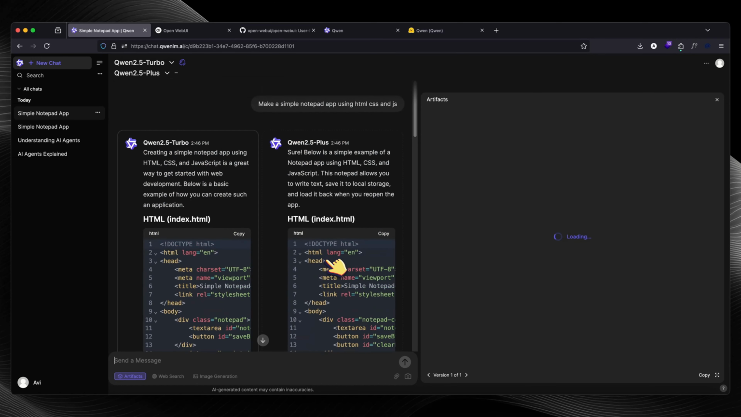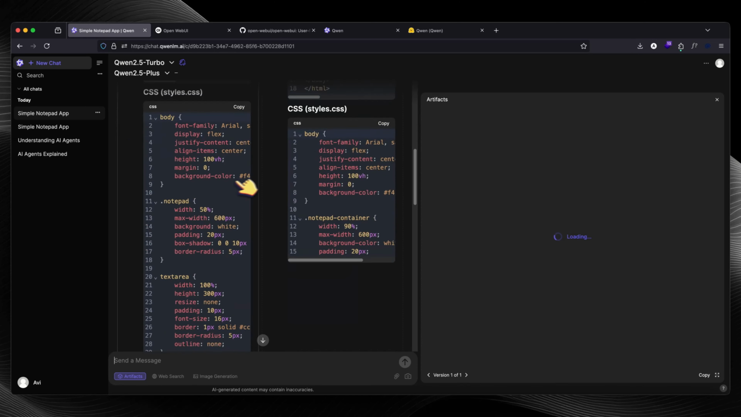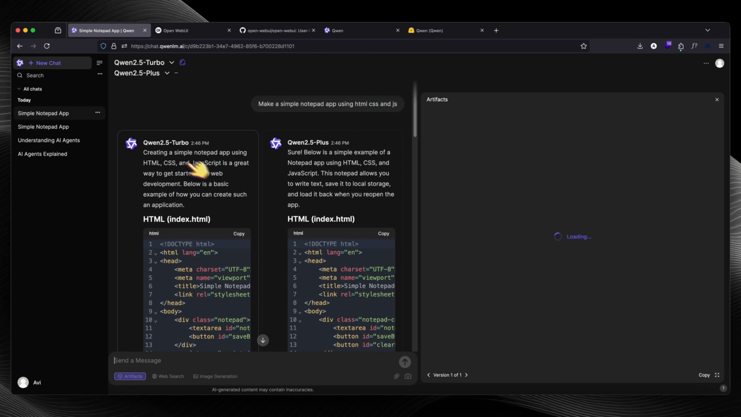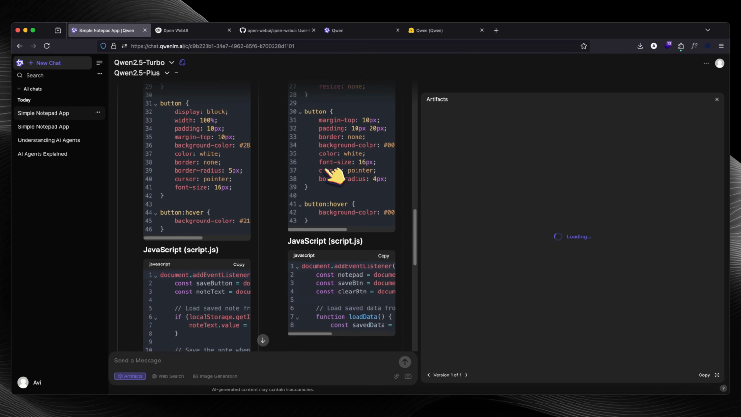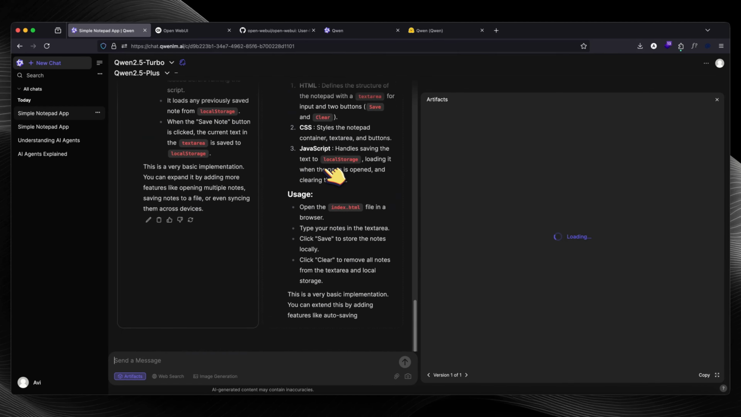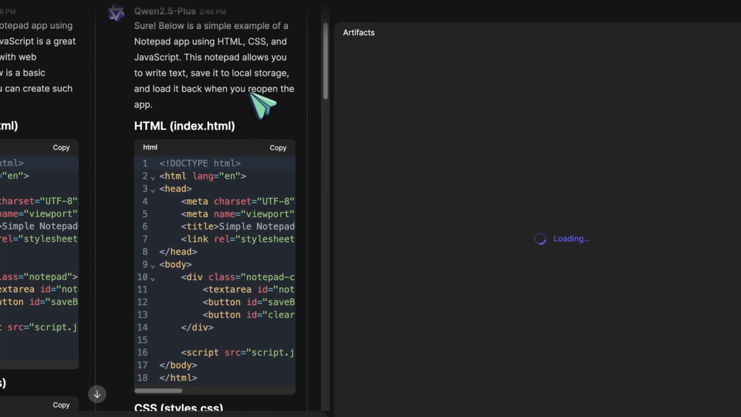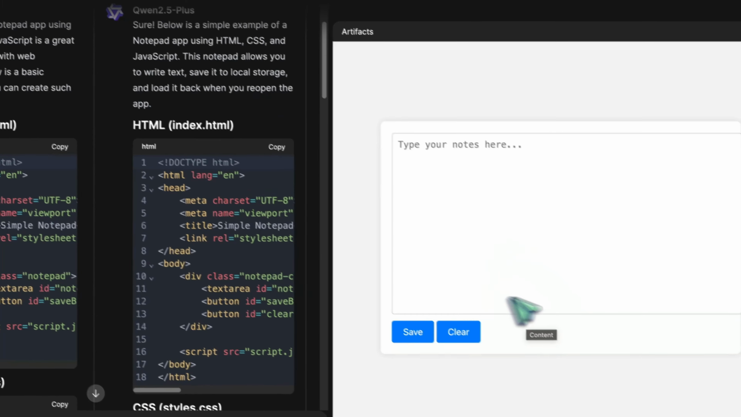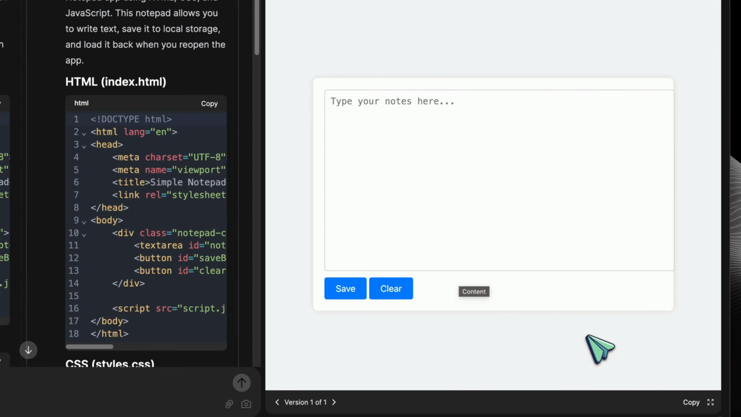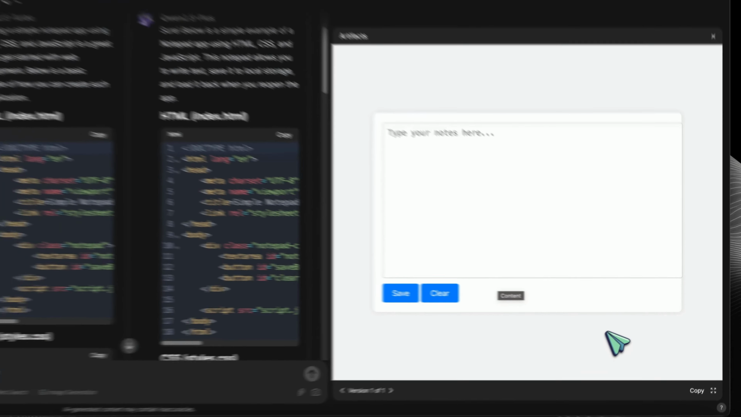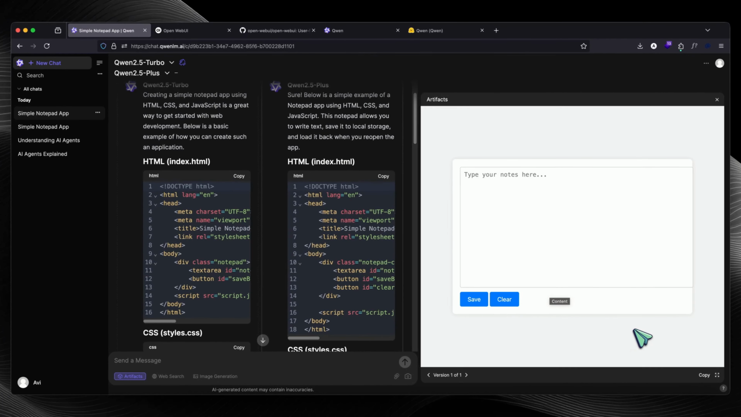So we have seen in our testing that Qwen 2.5 Plus is a little bit slow when it comes to inference. On the other hand, Qwen 2.5 Turbo has completed. So we'll wait. So both of them have completed writing the code, and we can see that the output of Qwen 2.5 Turbo looks like this. And if I select Qwen 2.5 Plus, this is how the output looks. So I think this is really good to compare different models and see it live in action.